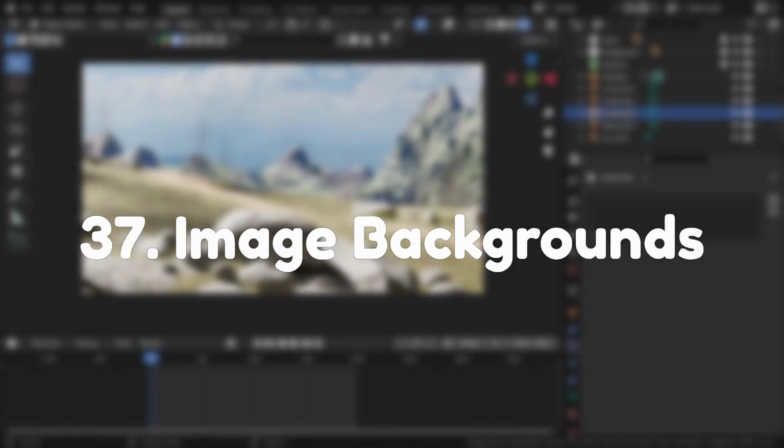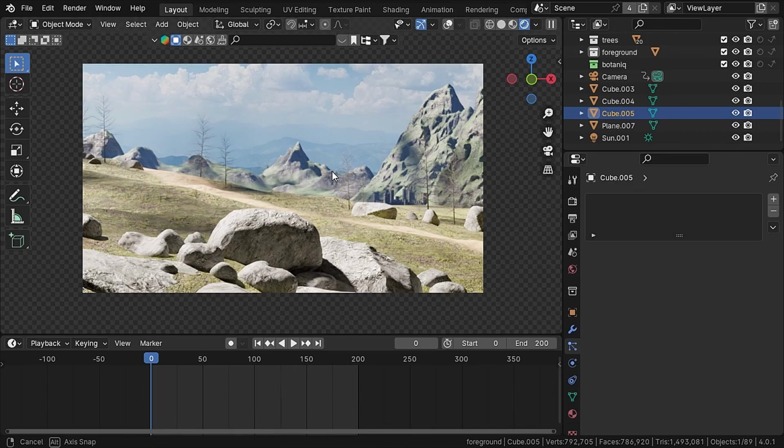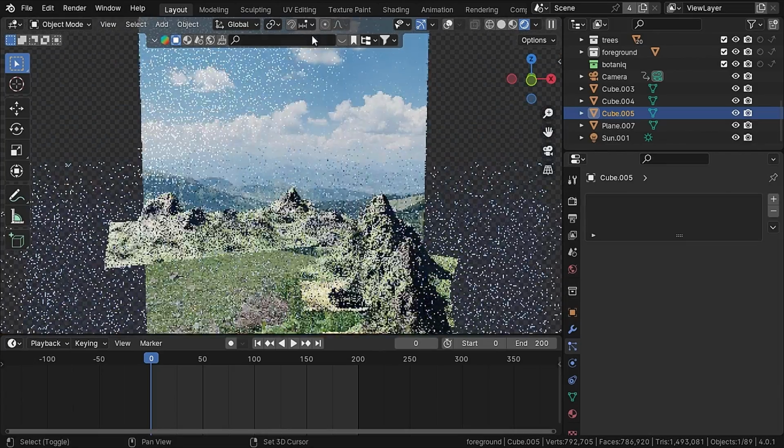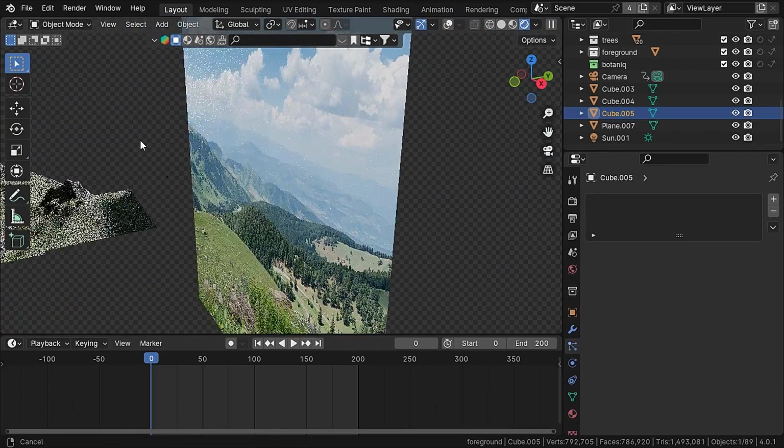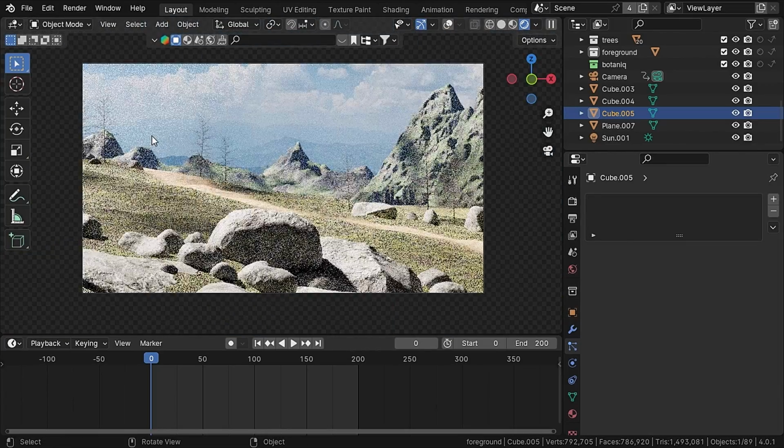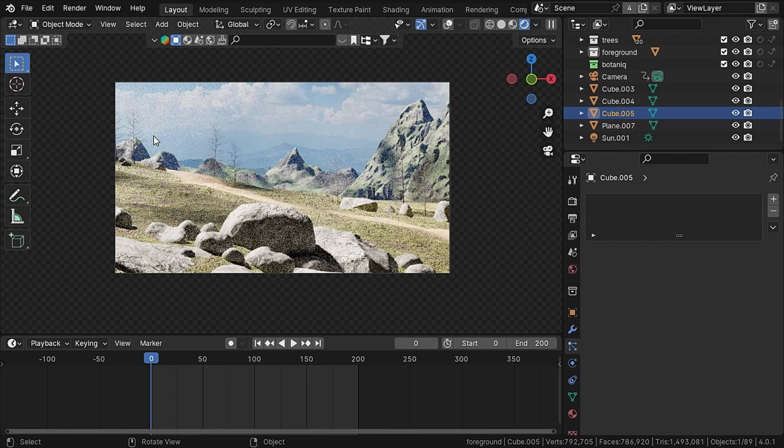Rather than making the whole background yourself from scratch, you can use background images or transparent image planes to create your background. Not only does this decrease render times, but it saves you a lot of time as well. And in my experience, no one can even notice that they are images.